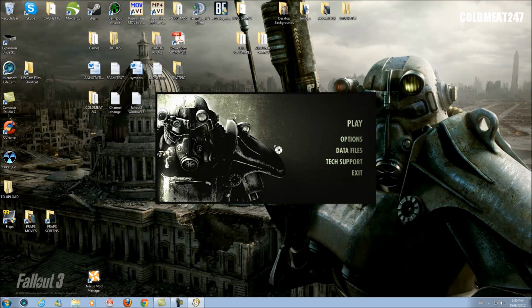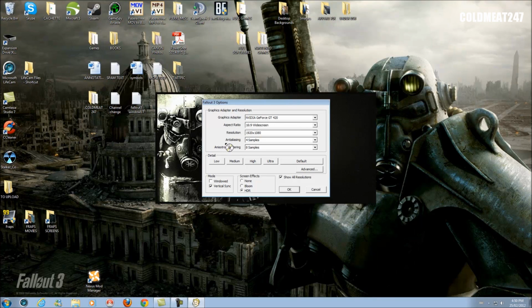First thing you'll have to do, don't press play right away, the game's gonna crash. Go into Options, Anti-Aliasing, just make sure that you remove them all. I have 4 at the moment. You can find 4 or 8 probably in front of you when you do that.